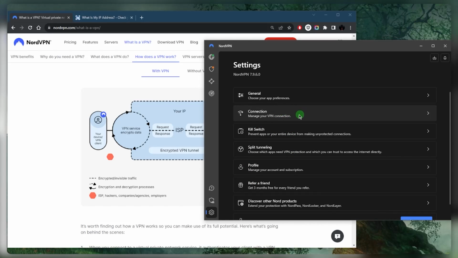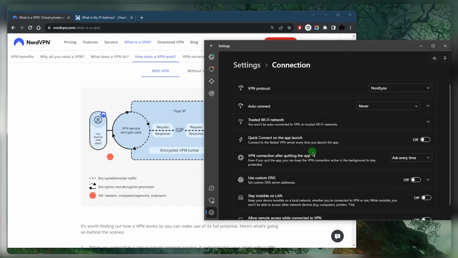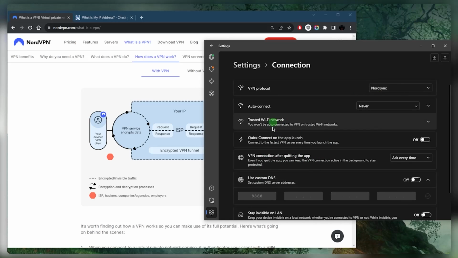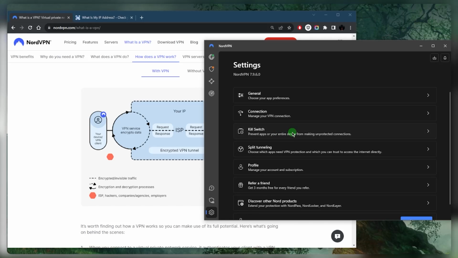If you go to the settings right here, there's really nothing much to mess with here. Custom DNS for an easy way to change your DNS. You don't really need to mess with any of these if you just want to keep your usage very simple. Keep the protocol selection on NordLynx. This is going to be the fastest and best performing one.